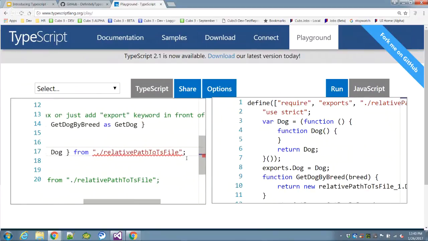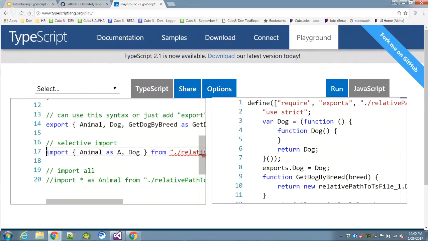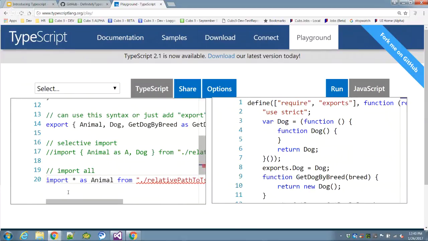And again, since this is just a playground, this isn't an actual setup with a normal application, you would just have the path to the file here. And you can now use those functions, classes, interfaces, whatever is there that's exported, you can import it as well. And you can import all with just the import star stuff there.